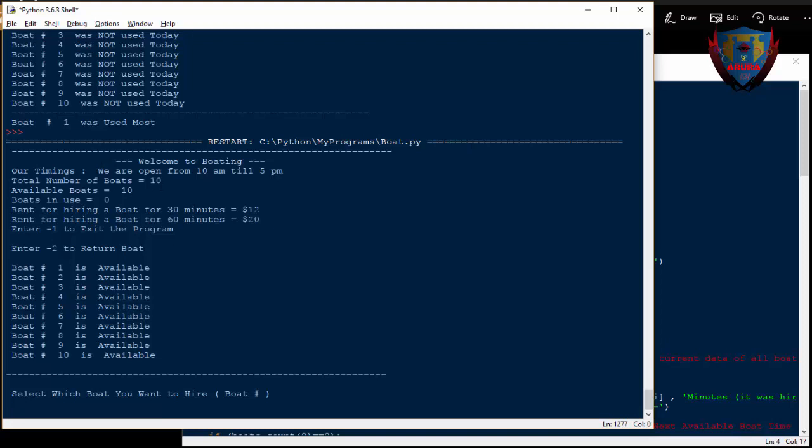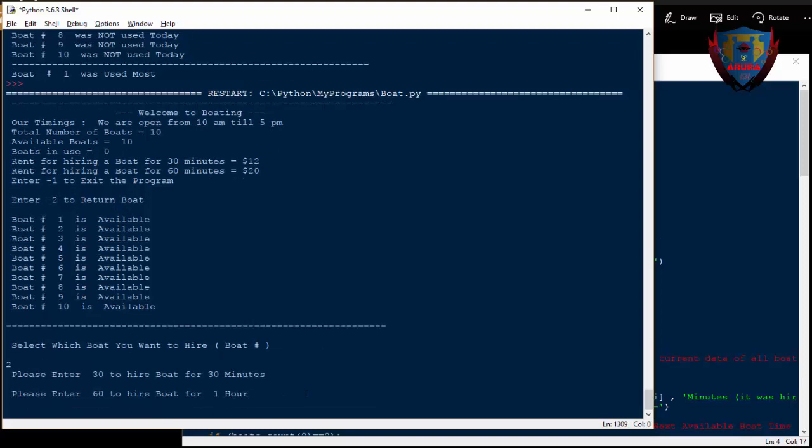Total number of boats available: all 10. Boats in use: 0. Rate for 30 minutes, $12. Rate for 60 minutes, $20. Enter -1 to exit, -2 to return. Now let's see, select which boat you want to hire. Let me enter number 2. It says enter 30 to hire for 30 minutes, 60 to hire for 60.